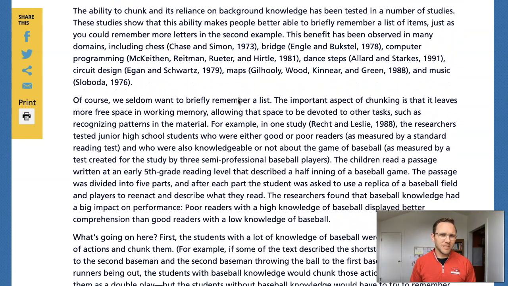Of course, we seldom want to briefly remember a list. The important aspect of chunking is that it leaves more free space in working memory, allowing that space to be devoted to other tasks, such as recognizing patterns in material. For example, in one study, the researchers tested junior high school students who were either good or poor readers, as measured by a standard reading test, and who were also knowledgeable or not about the game of baseball, as measured by a test created for the study by 3 semi-professional baseball players.